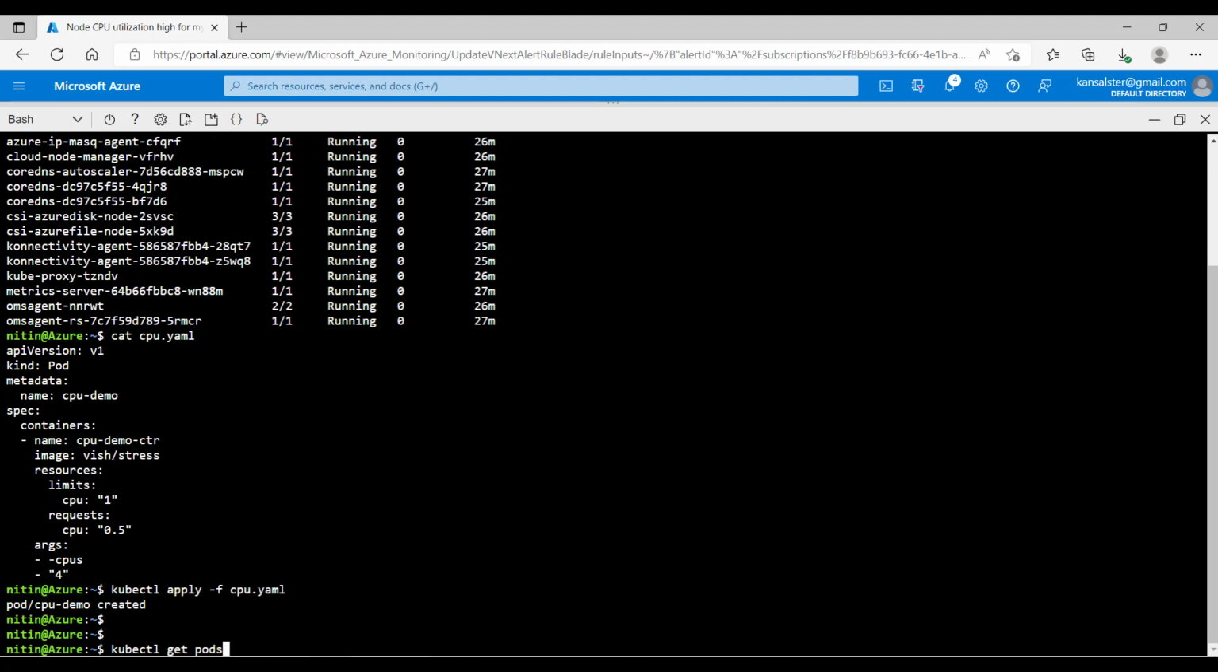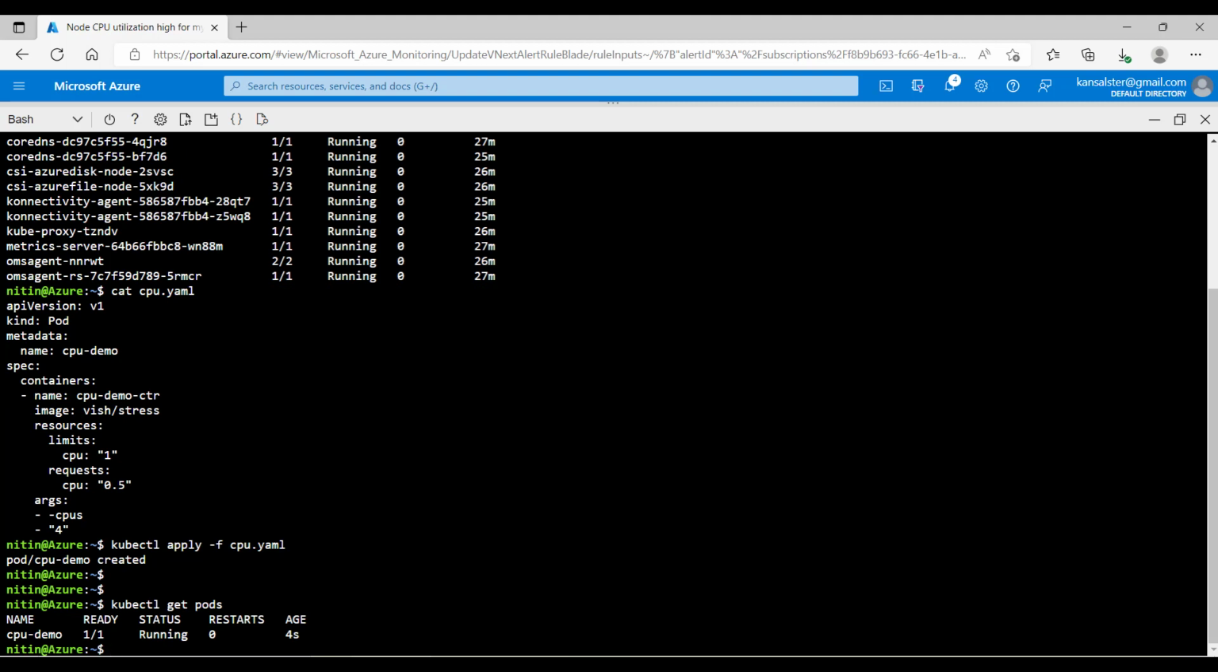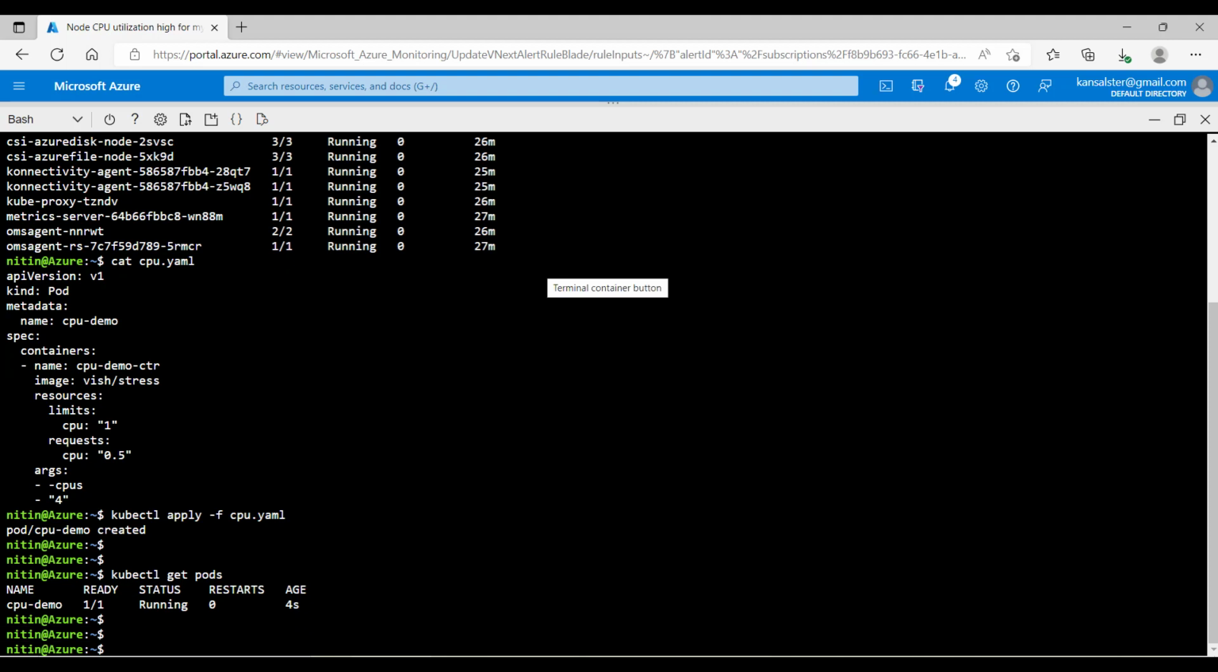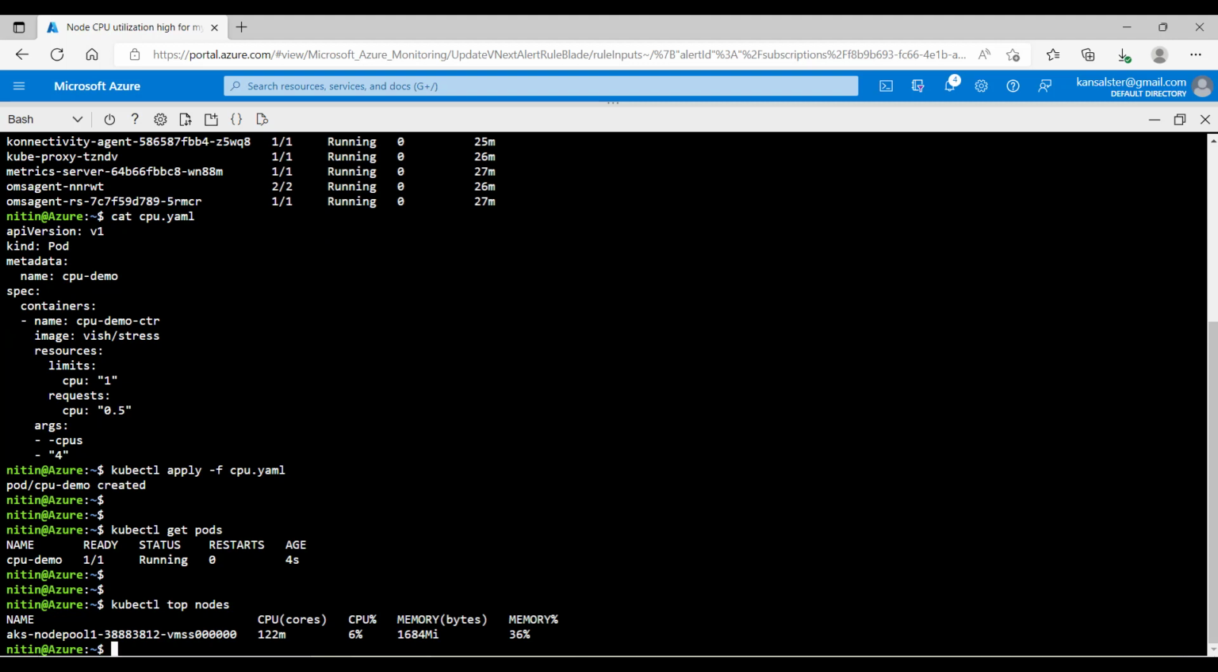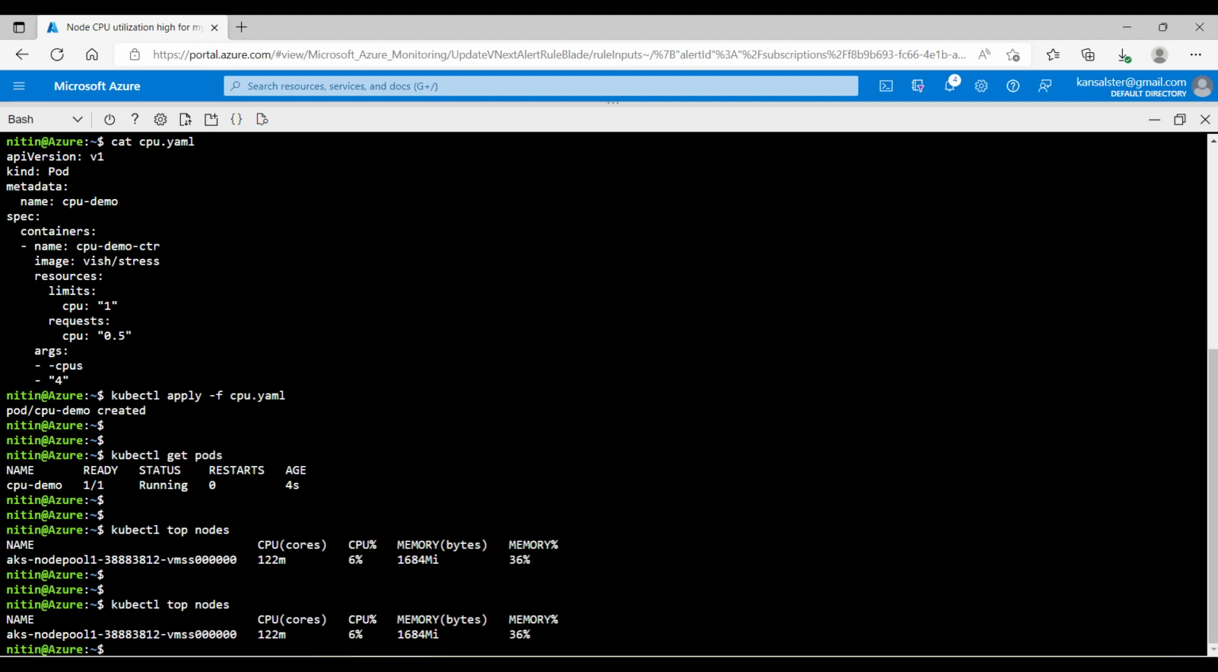Pod has been created. Yeah, it is running. It will put some CPU pressure onto our cluster, and that should trigger the alert notification. We can run the kubectl top nodes command to see the CPU utilization. Currently it is 6%. Let's wait for some time. It will increase to more than 10%, and that should trigger the alert.